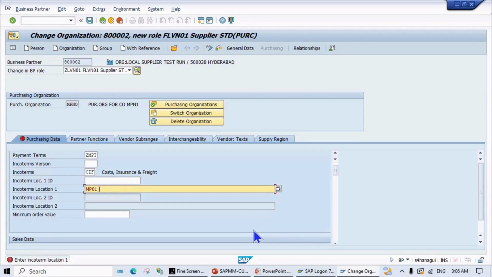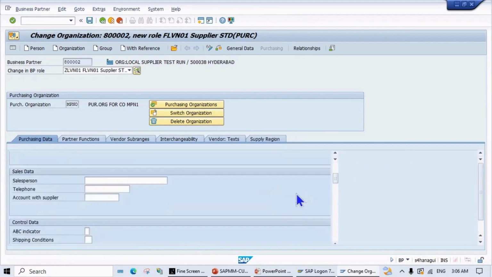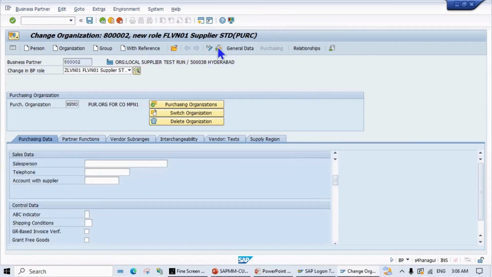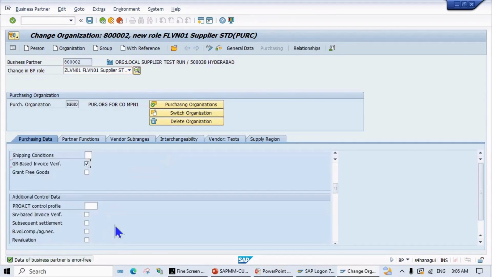Deliver at. Or you click on the drop down. Let's see if anything is there. Deliver at location at plant MP01. Okay, check it out. GR based invoice verification. Check mark this.